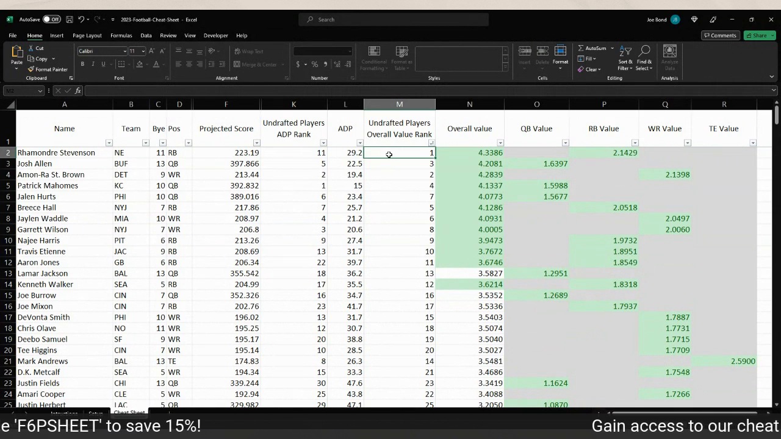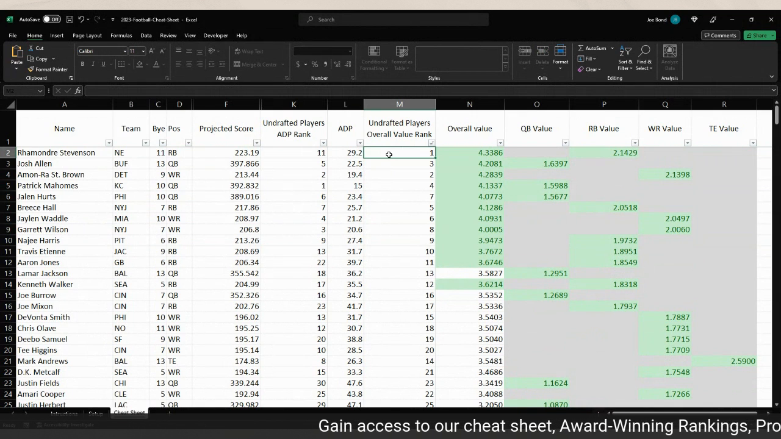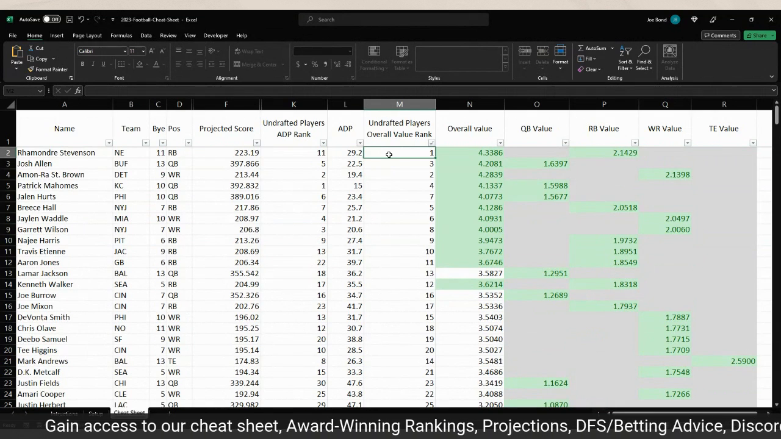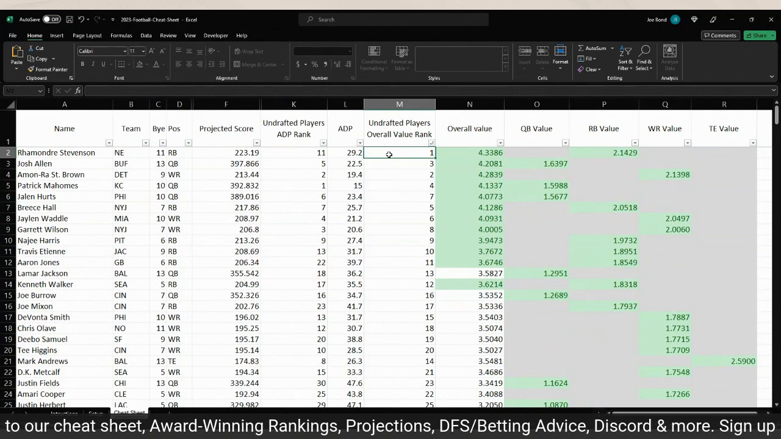Again, the cheat sheet is not telling you who to pick, where to pick. It's just giving you the data and helping guide you through the decision process of your draft.